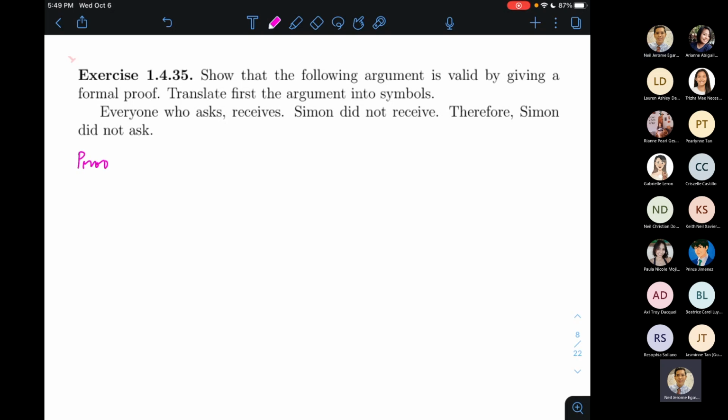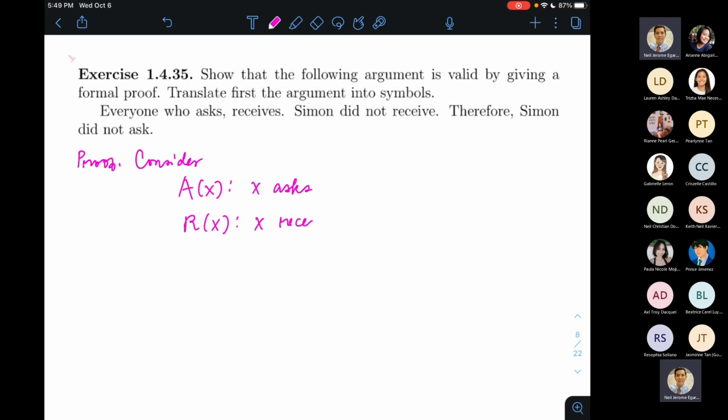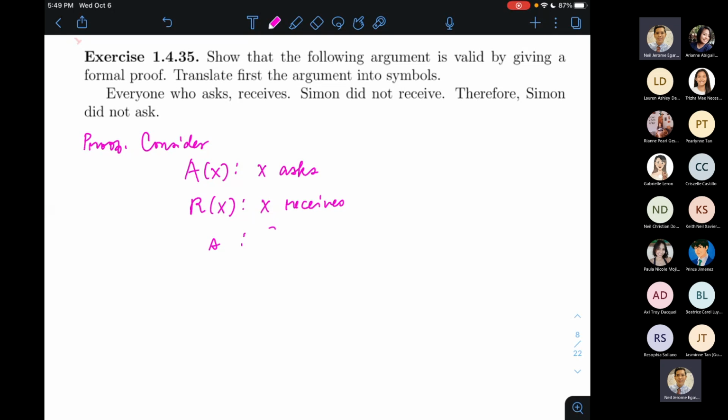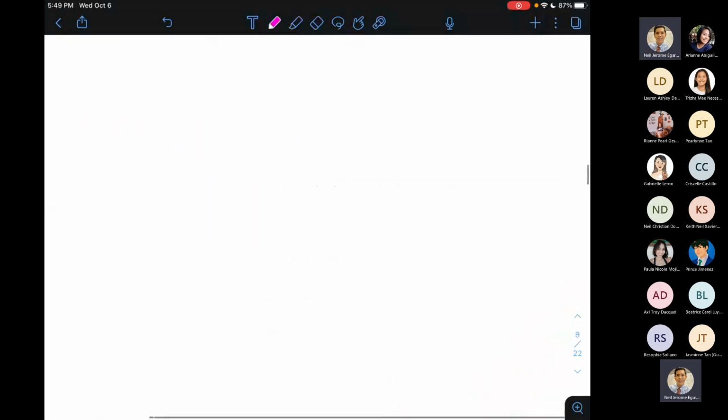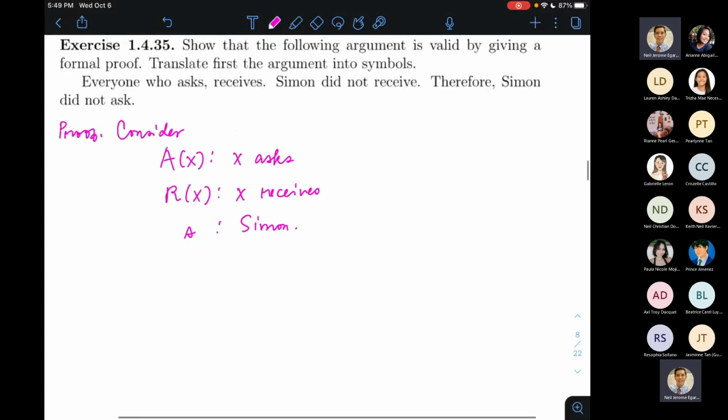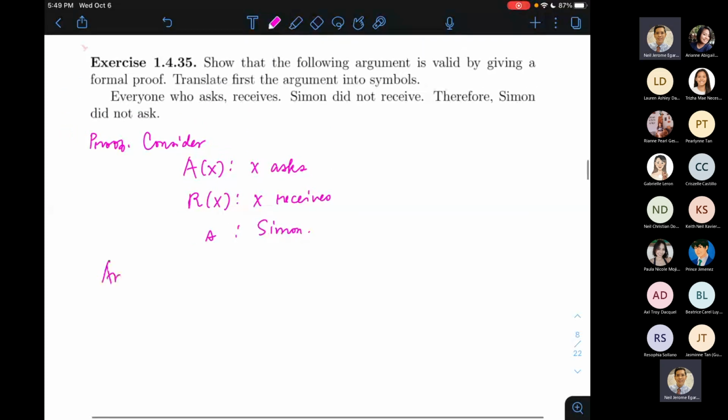So proof, we consider the following propositions or the following statements. A of X be the statement that person X asks. R of X be the statement that X receives. And S be the variable, or little s be the variable for Simon. Okay. And then what is our argument, or what's the formal form of the argument?